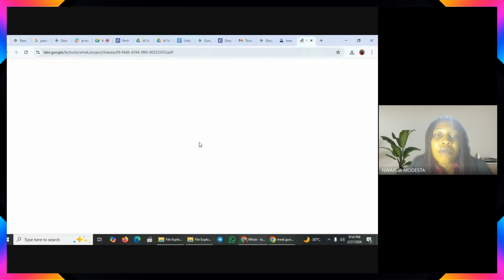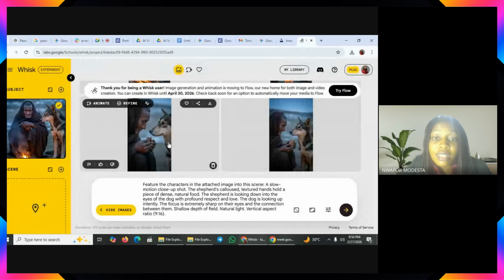Beautiful. Oh, I love this. So you can see the same man. You're seeing the different camera angles and different actions. So you're seeing how consistent this is. It's giving you exactly the same person, exactly the same dog in the same setting. So you can do that, and you can do that for all the scenes.